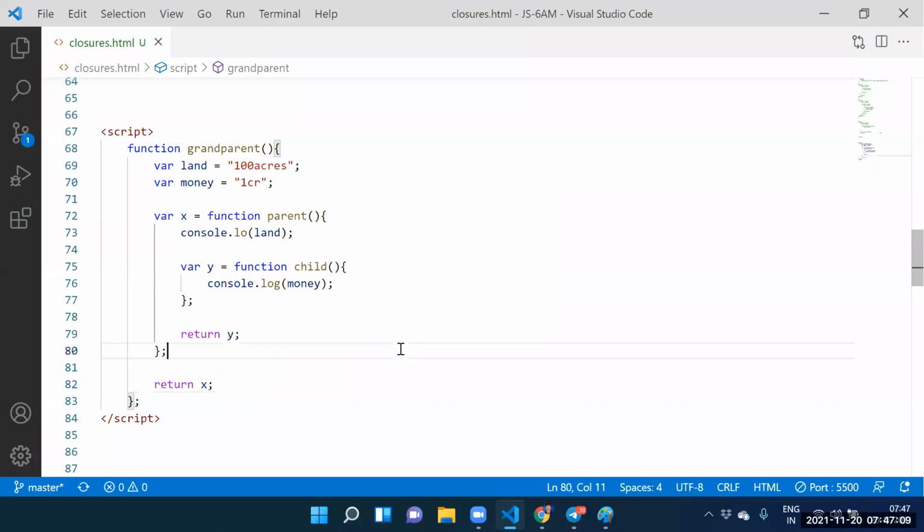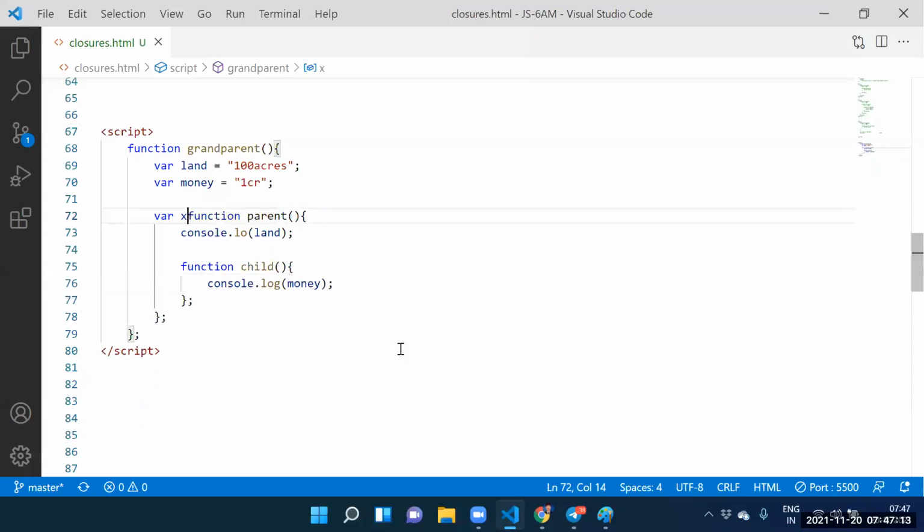Simple. Guys, are you okay, na? Let me go back once again here. Guys, here how many members are there? Three members.